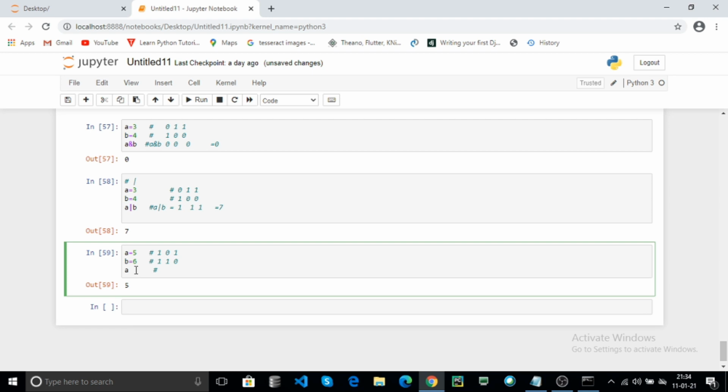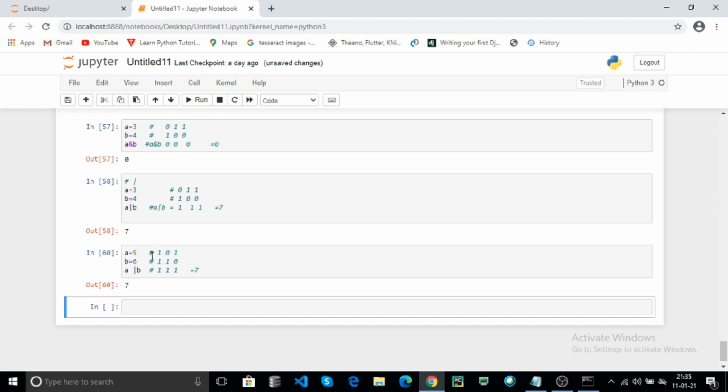A bitwise or b. If any bit contains the 1, it returns the 1, otherwise it returns the 0. For example, if both bits are 0, it returns the 0. Here the 1 1 1 binary is equal to the decimal 7. Click on run, it returns the 7.